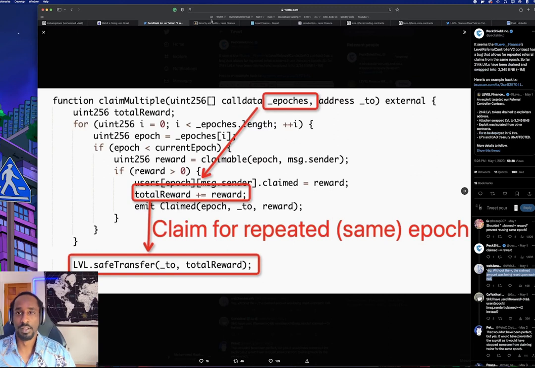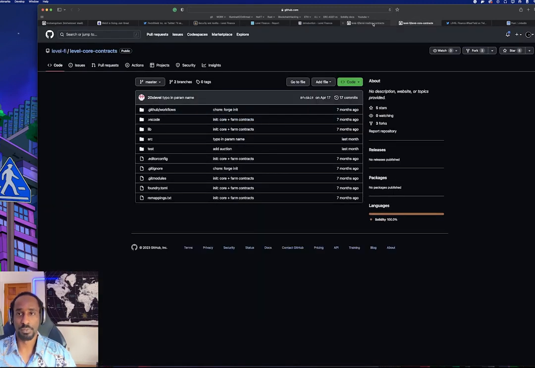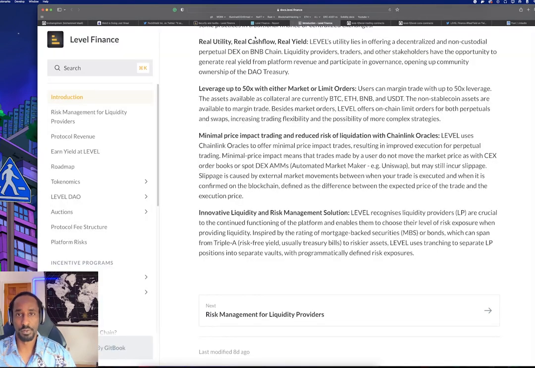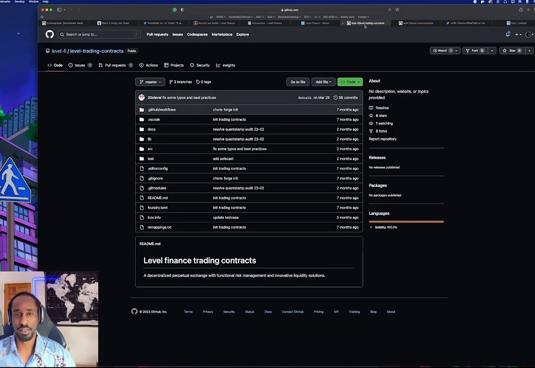But let's go back into their GitHub. These are the contracts that were under scope. These ones right here. And when was the last update? So, yeah, Level trading contracts, Level core contracts. Let's look for that Level Referral V2 contract.